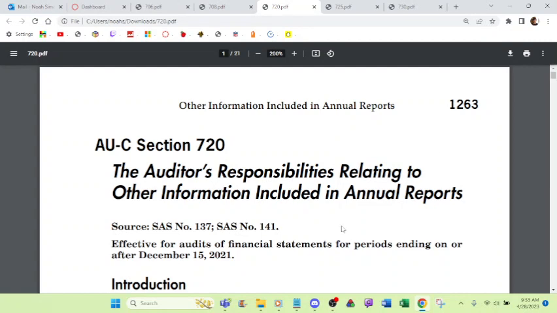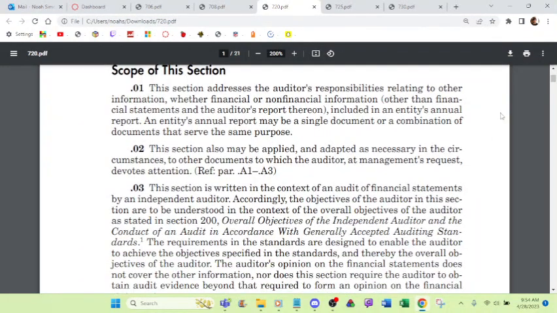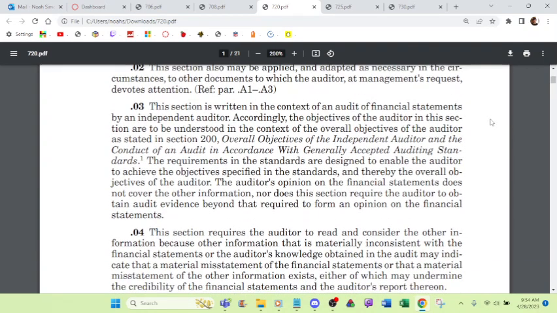The auditor's responsibilities relating to other information included in annual reports. This section addresses the auditor's responsibilities relating to other information, whether financial or non-financial information other than financial statements, and the auditor's report thereon included in an entity's annual report. An entity's annual report may be a single document or a combination of documents that serve the same purpose. This section also may be applied and adapted to other documents. This section is written in the context of an audit.